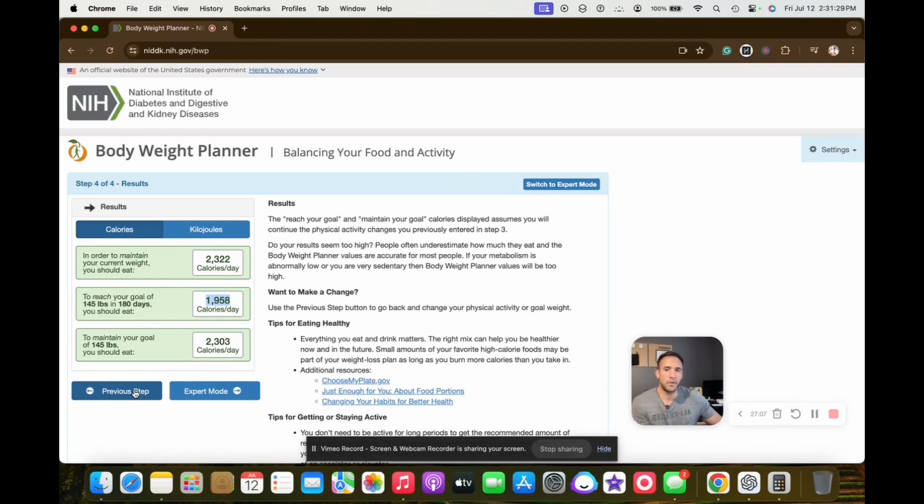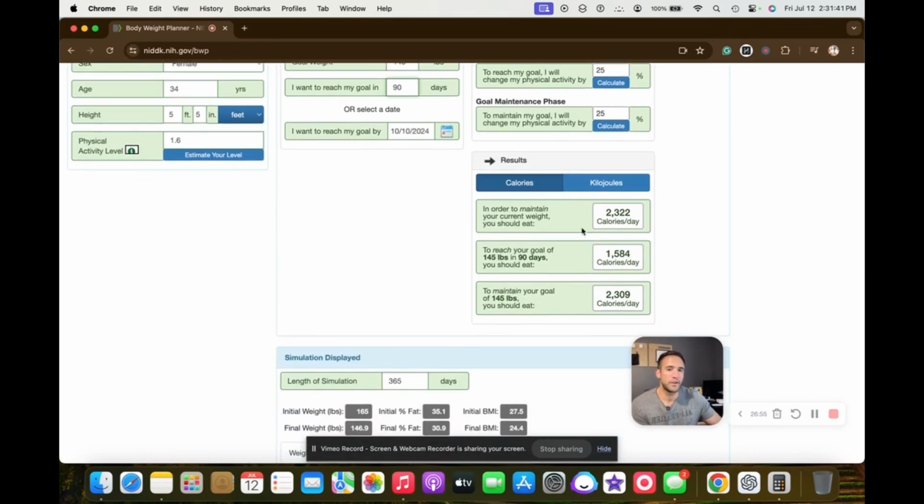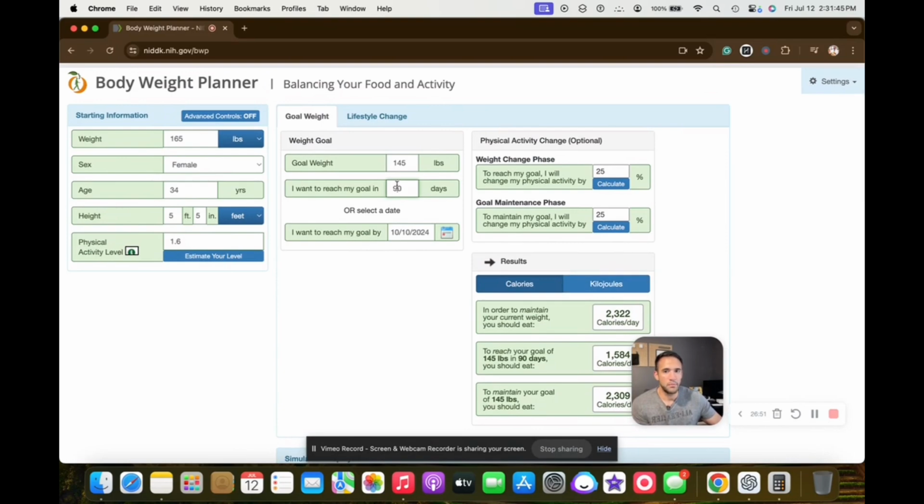For a 5'5" female that's 34 years old, that's relatively active and plans on increasing it a little bit more. So you can kind of see how this lays out here over the course of 6 months, right? If we tried to increase this, let's say we wanted to do this in 3 months, right? Significantly brings those calories down by quite a bit.